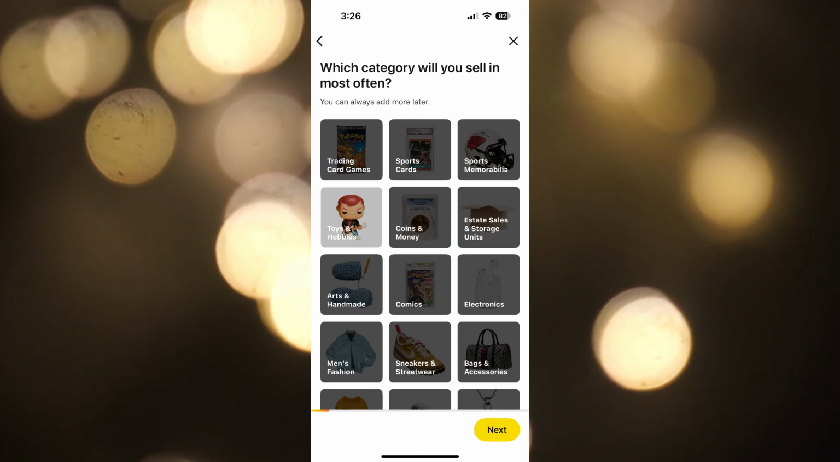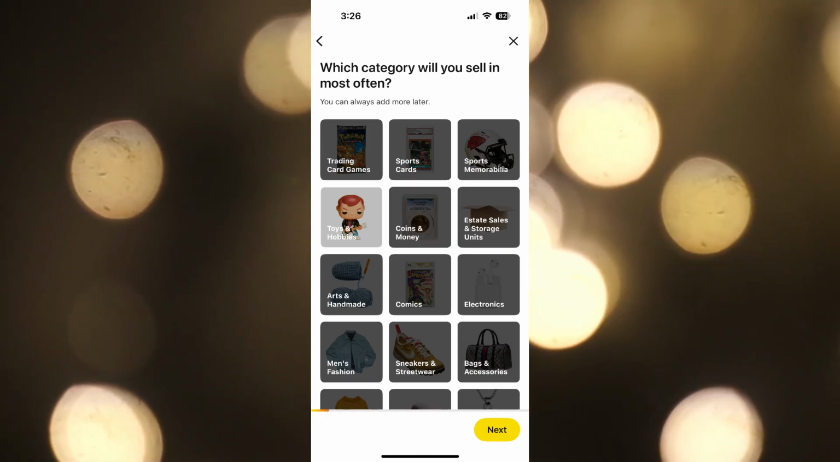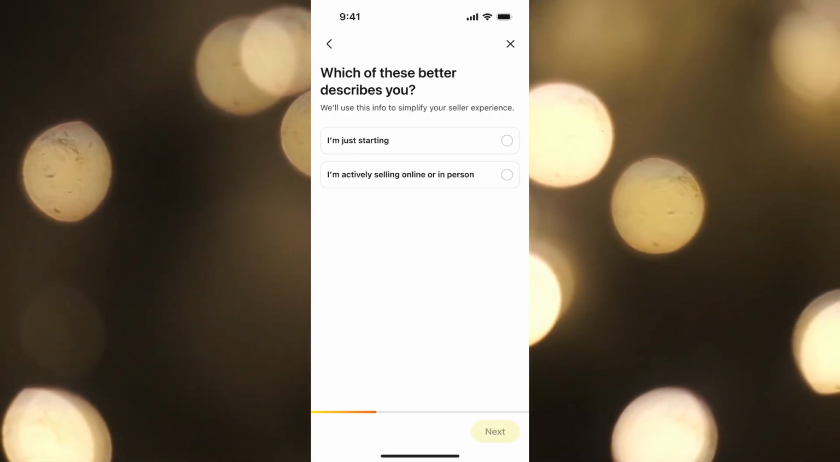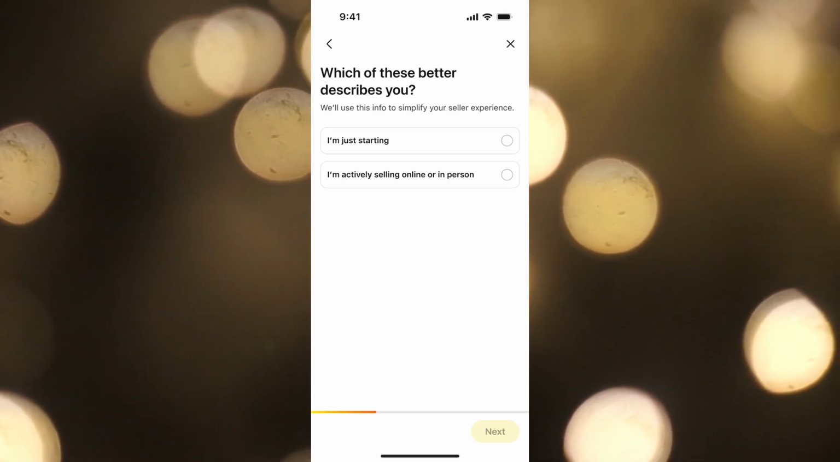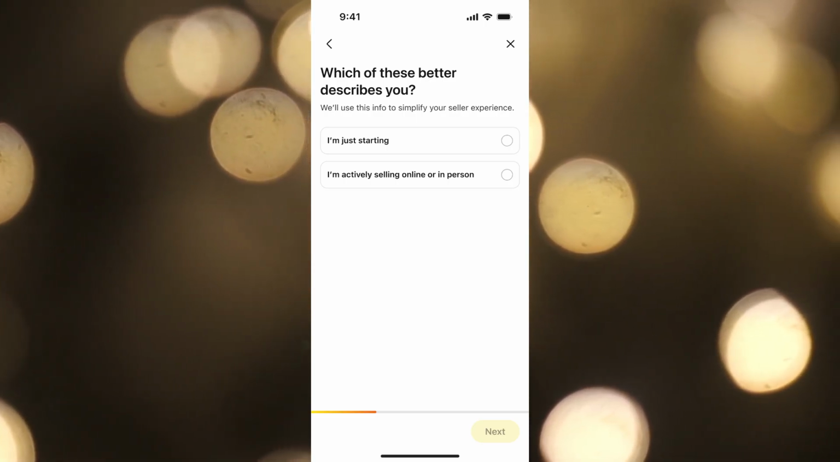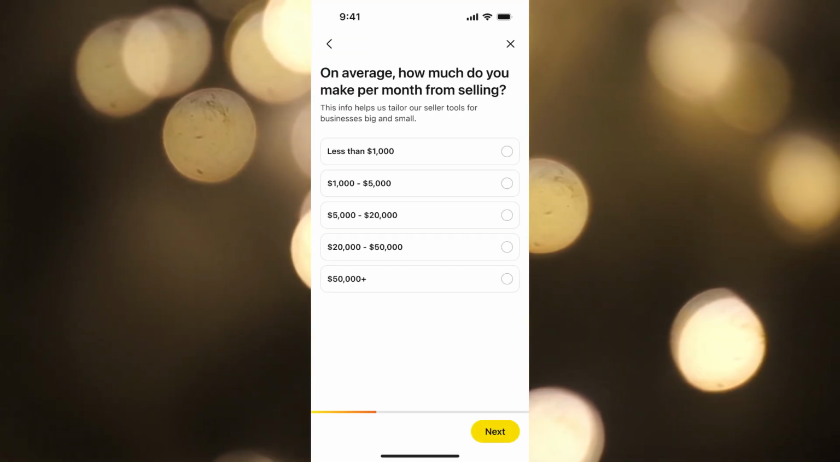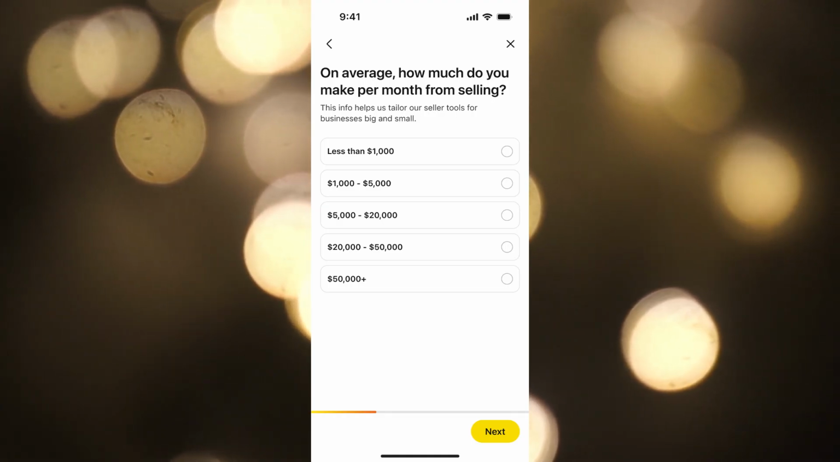Now, select the option that best matches your experience level, if you're new, experienced, or pro, to share your selling experience. If you already sell elsewhere, provide an estimate of your average monthly sales revenue and also indicate whether you're active on eBay, Instagram, Poshmark, in-person markets, etc. This helps Whatnot understand your background.